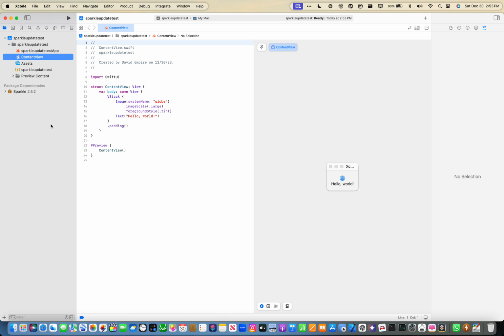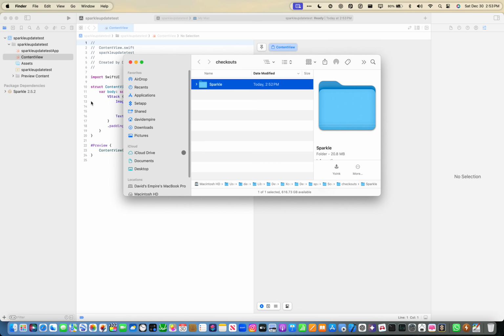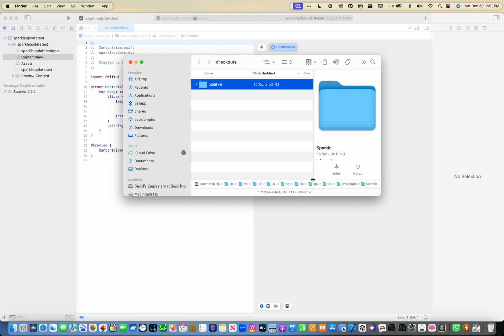So now that we've got this done, the first step is we're going to right click on Sparkle and show in Finder. Make sure you have show path bar enabled. It's under View, and if you don't have it enabled, it would say show path bar; if you do have it enabled, it says hide path bar. So show path bar, or Option Command P if you don't have that enabled already.